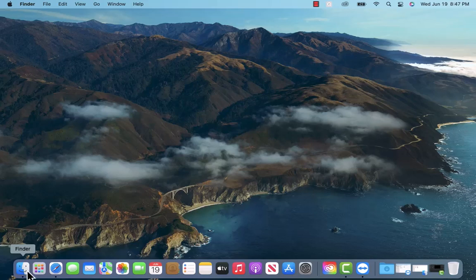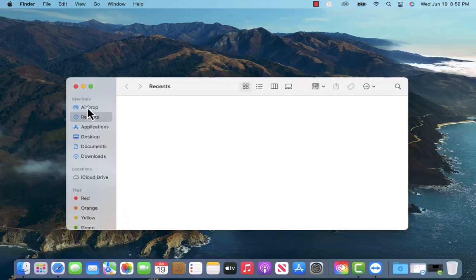First, from the taskbar, click on Finder. On the pop-up window, you will see an option for Applications. Click on Applications.